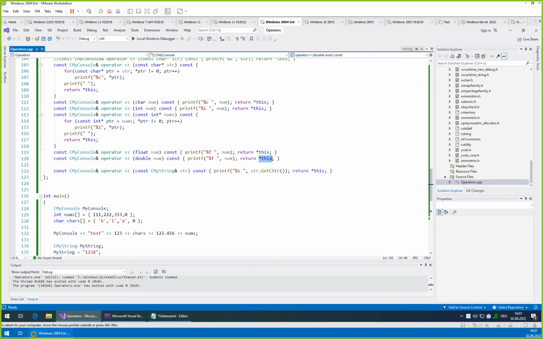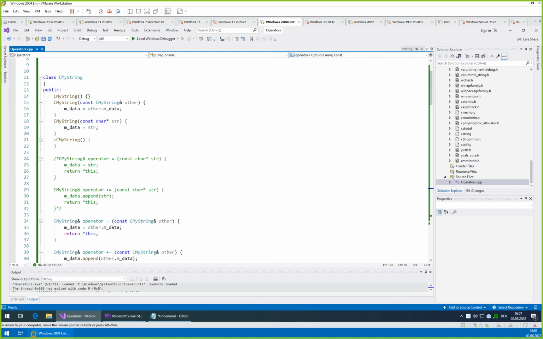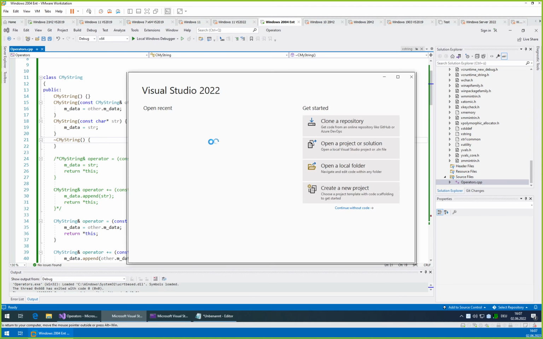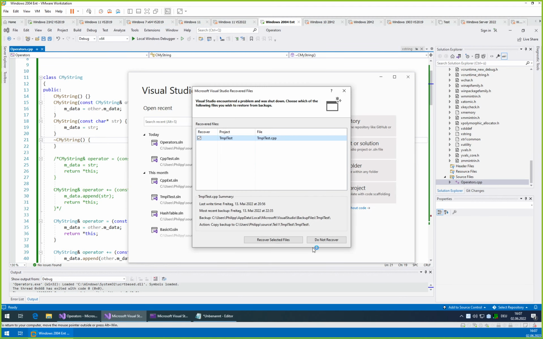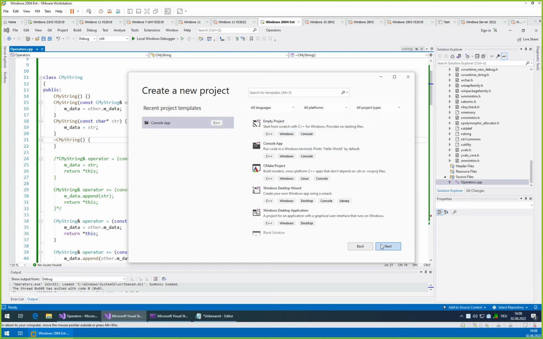Okay. If there is nothing else, then I'd say we can take a look at improving our string class to become a real string class, so something that does not use a mData thingy, but something that really is a string. So for that, let's create a new project. Let's call it my string.